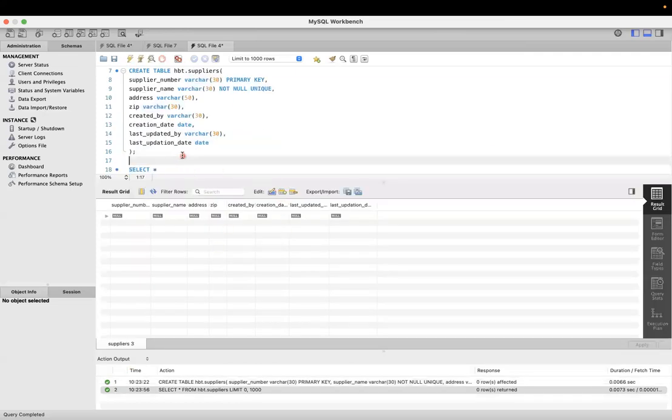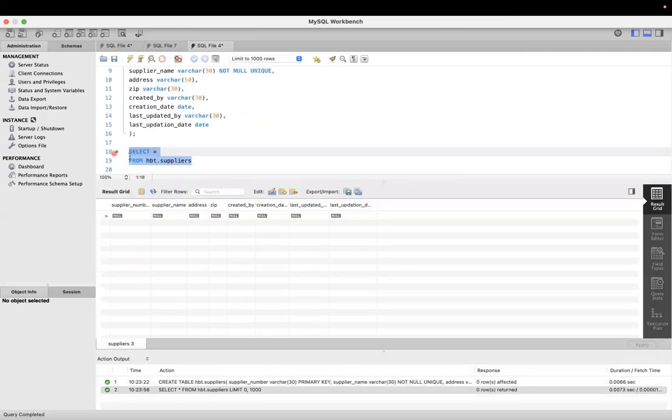Whenever we are executing this select statement, or select query, it is returning the table structure, but within this table structure we do not see any data, so it is returning zero rows.